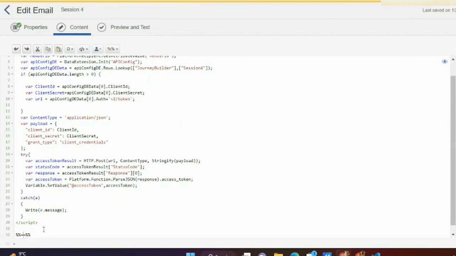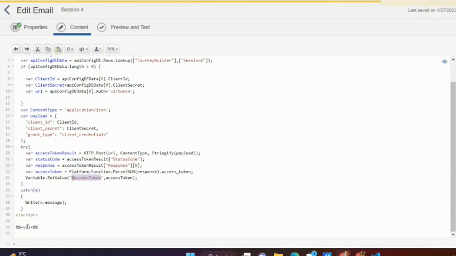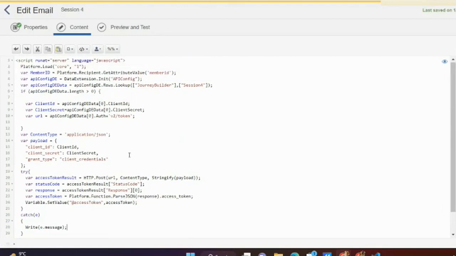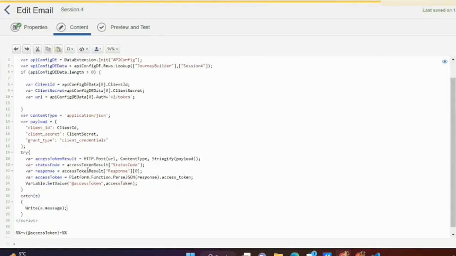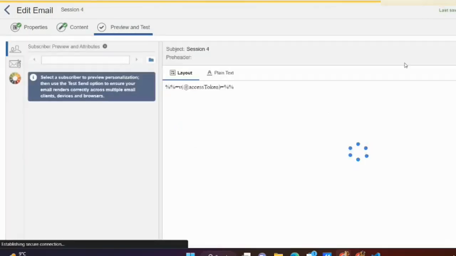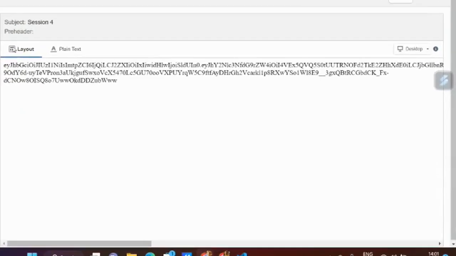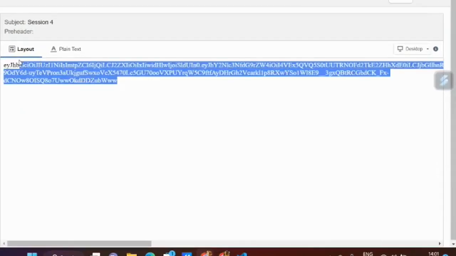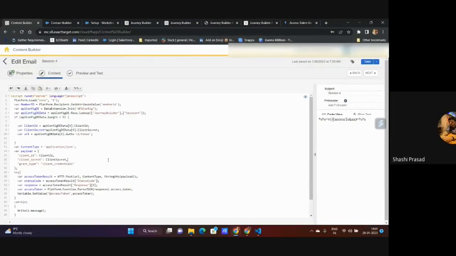So I have a lot of ways to do this. Here I created an AMScript variable to print. I can print with SSJS also, but I showed I can do anything with SSJS and AMScript. I'm trying to print a token. So you can see I can get the access token. I got this access token. If I have to slow down, let me know.